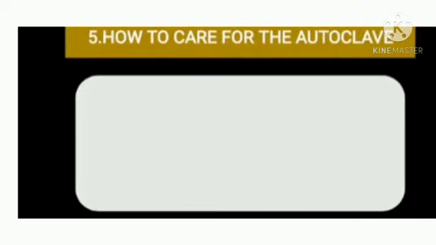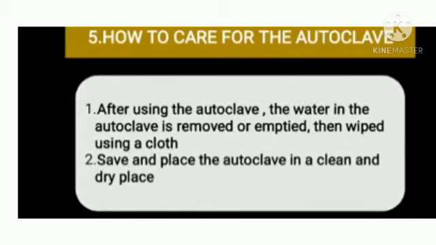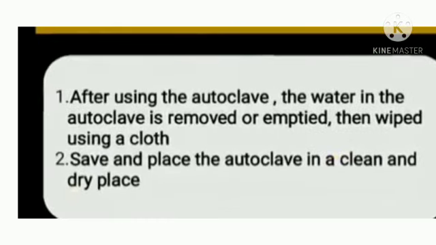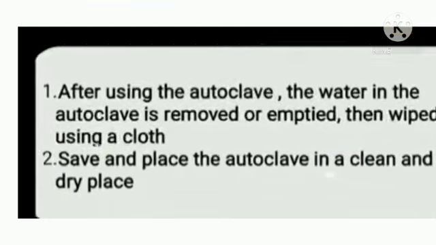Okay, finally, then we go to how to care for the autoclave. 1. After using the autoclave, the water in the autoclave is removed or emptied, then wiped using a cloth. 2. Store the autoclave in a clean and dry place.